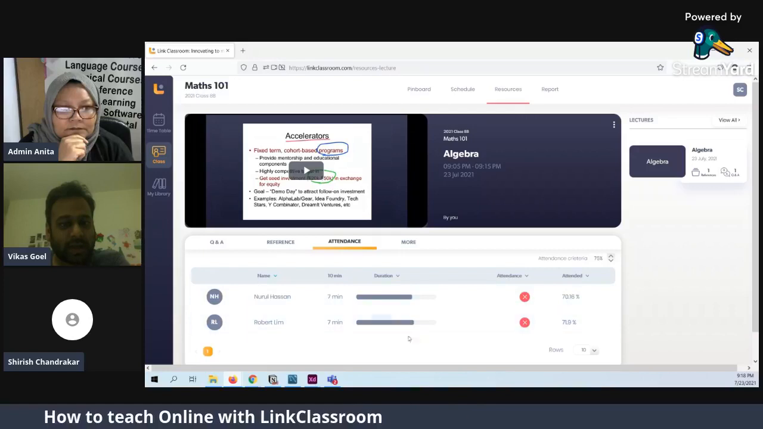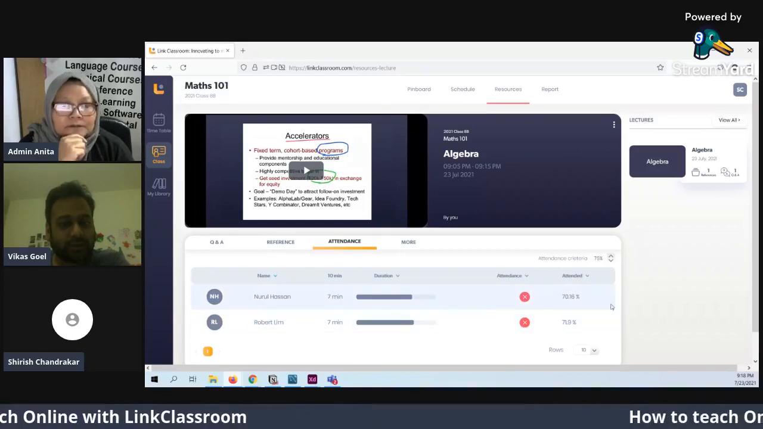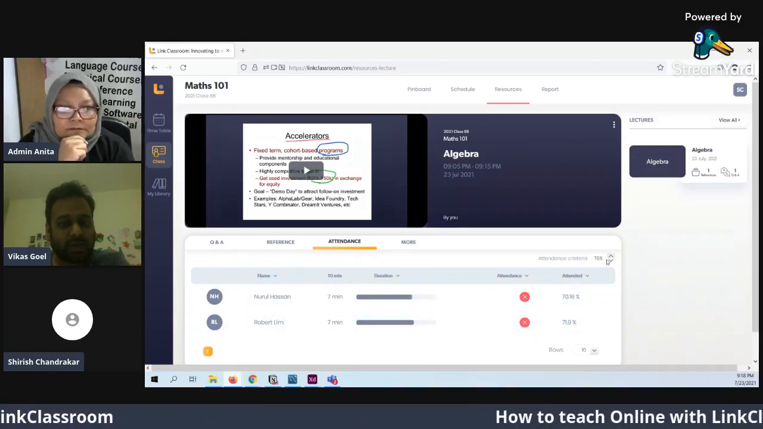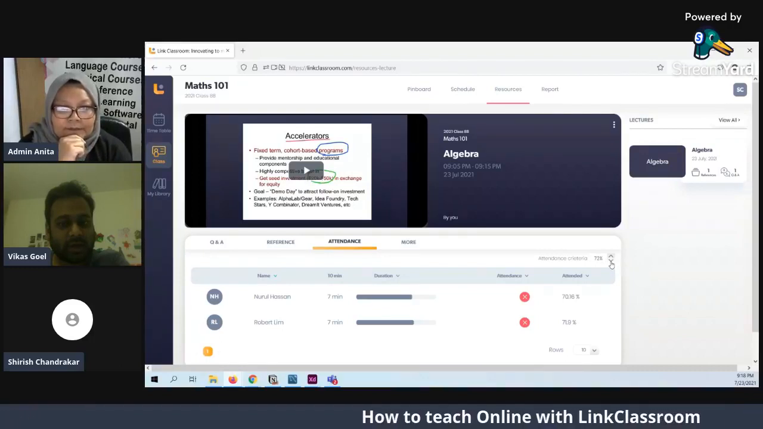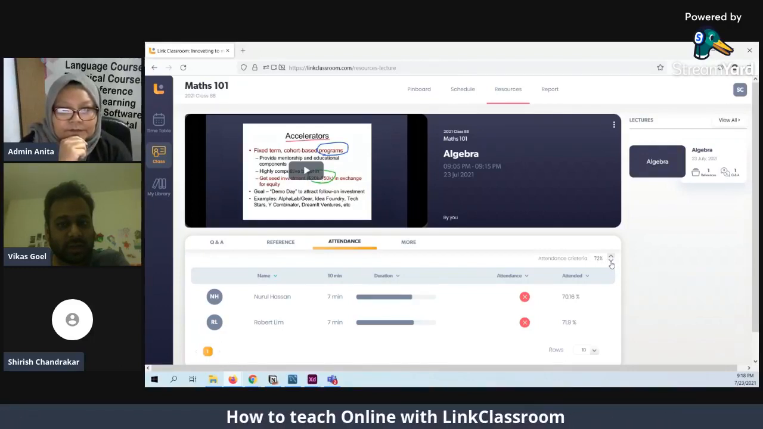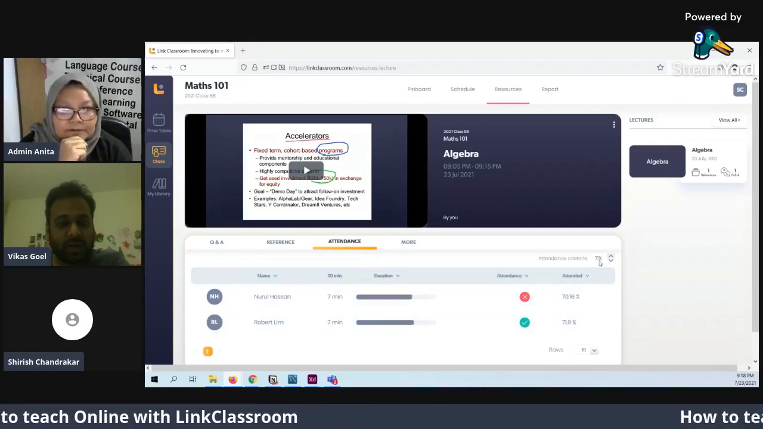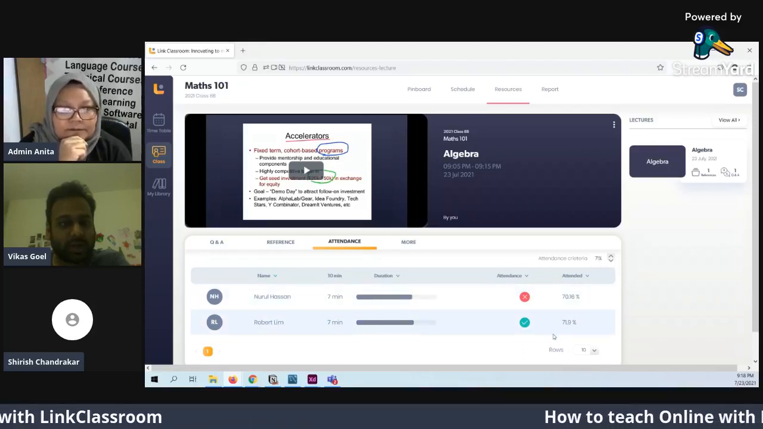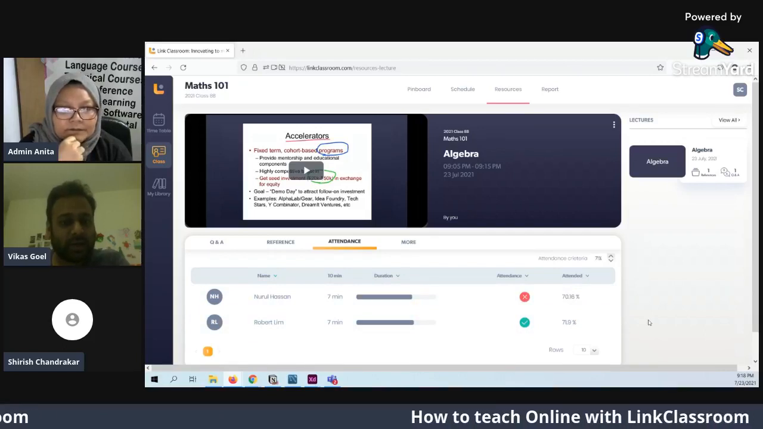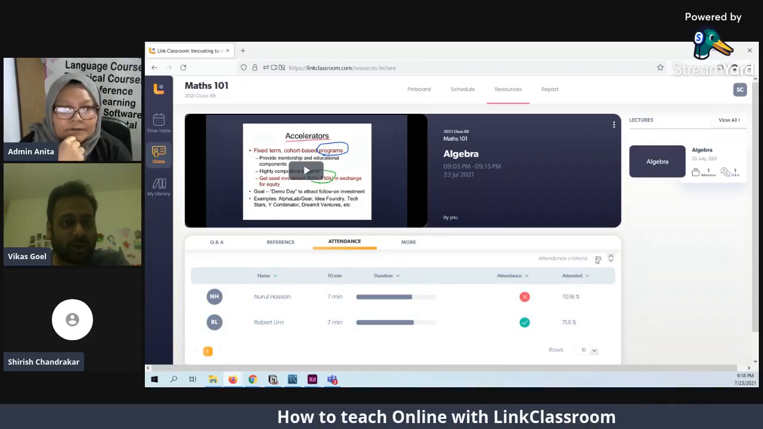And the entire attendance part is automated. Essentially, teachers can just change the attendance criteria. Now Shirish has 70%. You can change it to 69 or whatever, Shirish. Here you can see the attendance changes automatically based on the attendance criteria. The entire attendance part is made easy for teachers so that they don't have to worry about attendance, and we can see the attendance in the system.